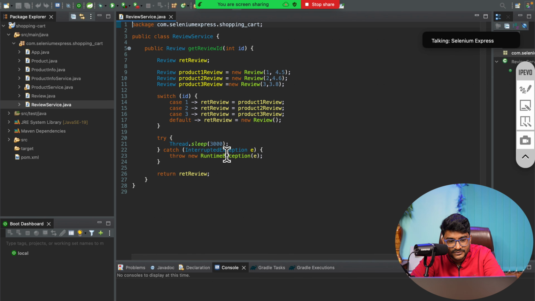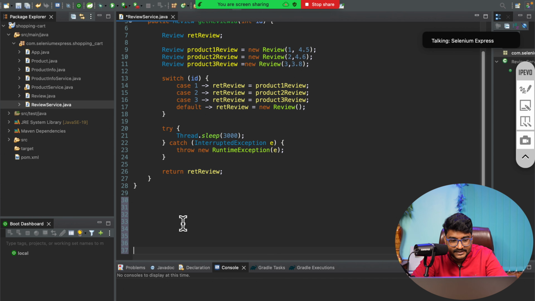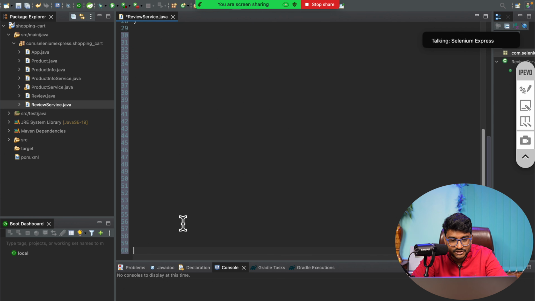What does the ReviewService do? It's going to help you grab the review. Imagine you have a method where you say, okay, ReviewService, grab me the review for product ID 1. Then the ReviewService hits the review database, does some processing, and grabs you the review for product 1. You ask, hey, ReviewService, grab me the review for product 2.